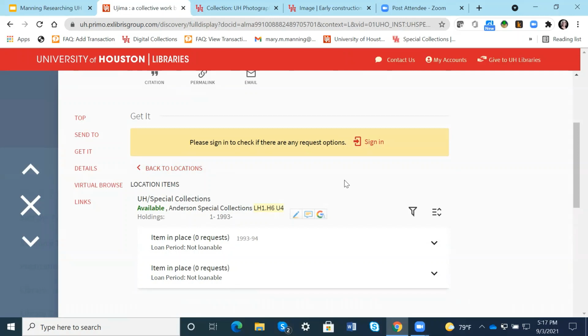Something to keep in mind is that all of our archival materials and our book materials are available in what we call closed stacks. That means that we're going to need to retrieve the item for you, that the public's not allowed into the stacks.